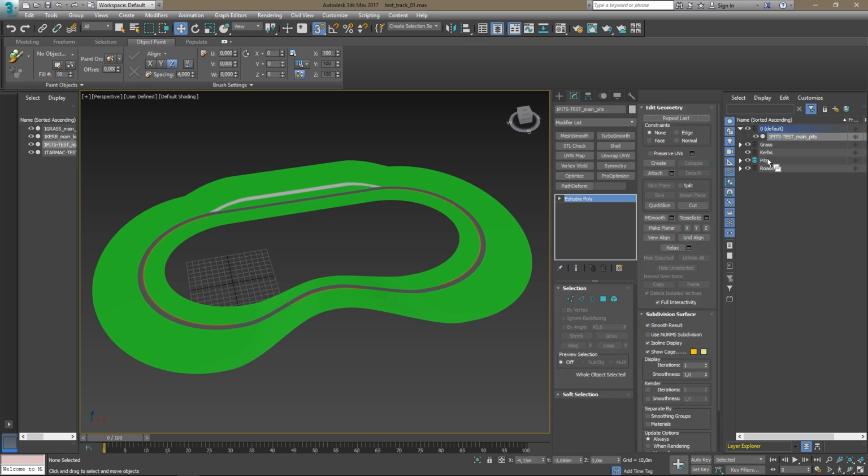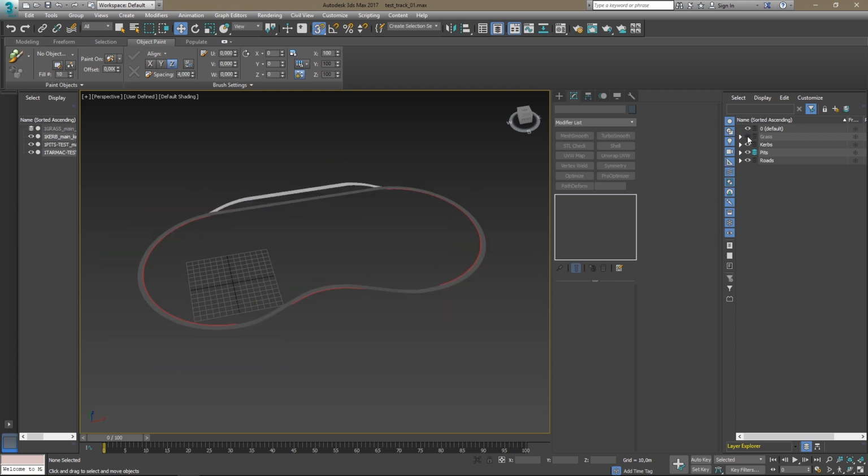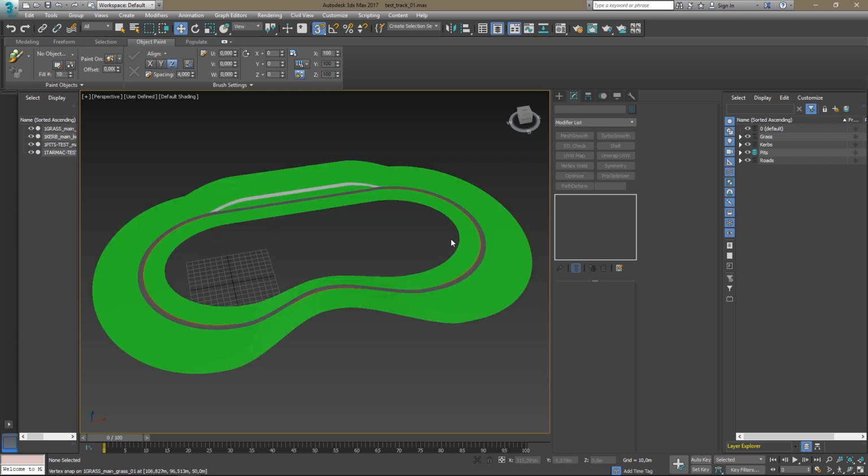Because when you have a lot of objects, it's really nice to be able to freeze stuff that you don't want to move accidentally, and to have only the things you need active or visible. I'm gonna make the grass invisible if I only want to work on the road, or if you have performance issues. It's really good to always use layers and have a hierarchy in the layers.